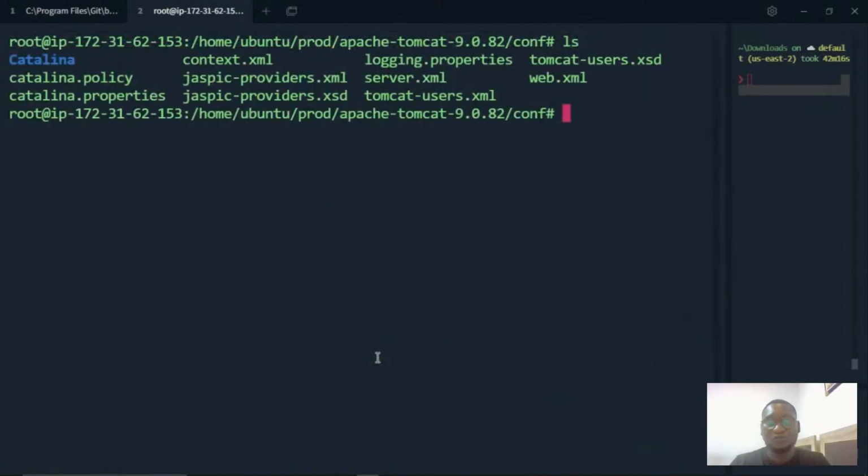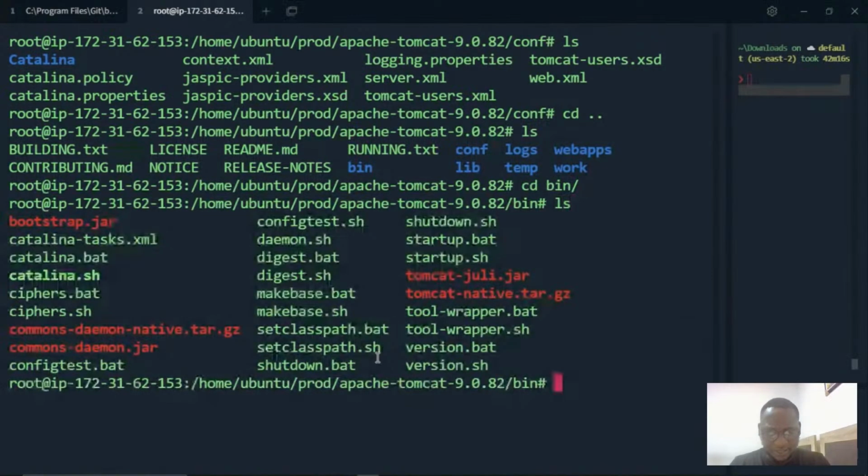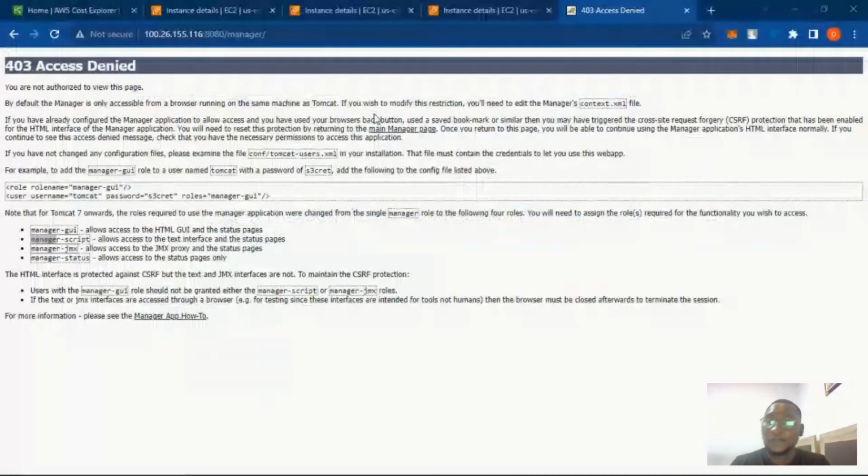What we now have to do is to restart Tomcat. So restarting Tomcat, remember those files where they were in the bin folder. So I'm just going to go back to the bin folder, ls, and yep. So we'll shut down and then we'll start up again. So I'll do sudo bash shutdown.sh. Yep. So it's shut down.